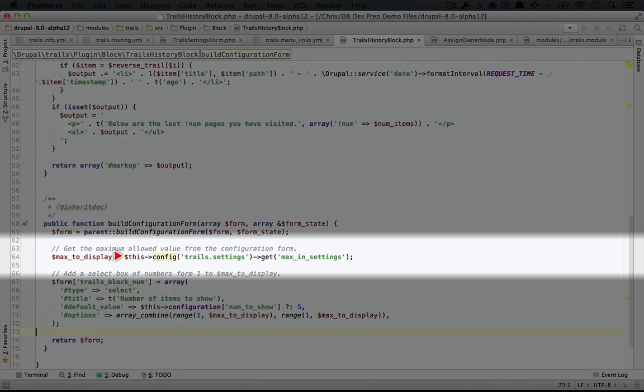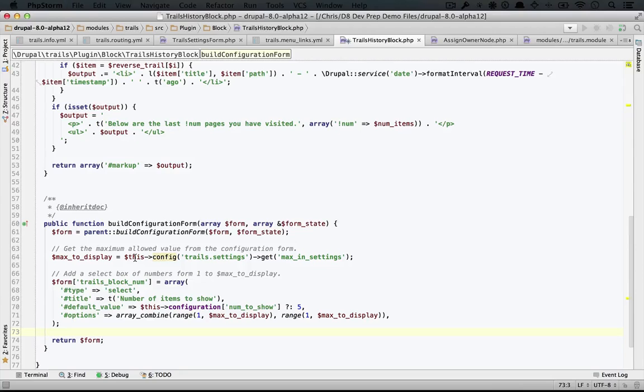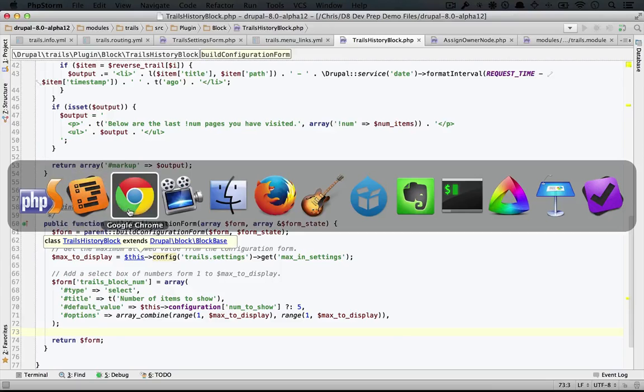I'm guessing that it's available to us through the dependency injection container, so we can use Drupal service and then pass in the name of the service, but I'm not exactly sure what the service would be called. So this is a time where maybe going back to the documentation would be a good idea. So what we're going to look for is the configuration API.